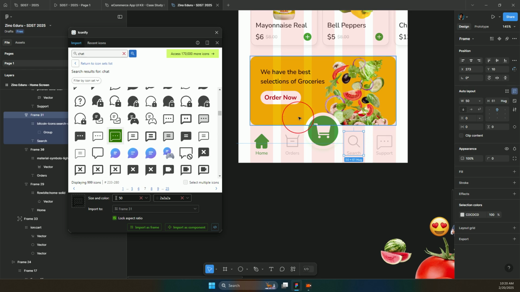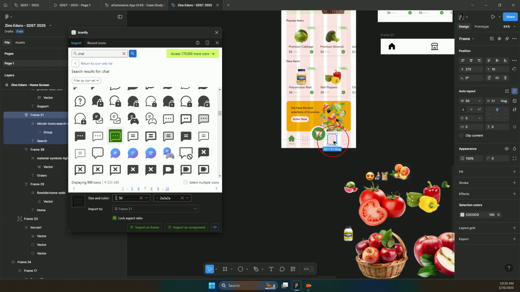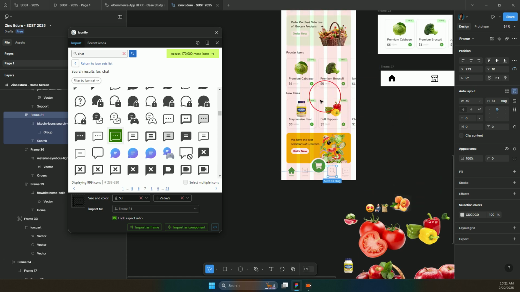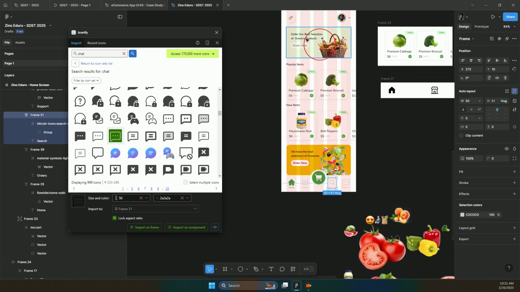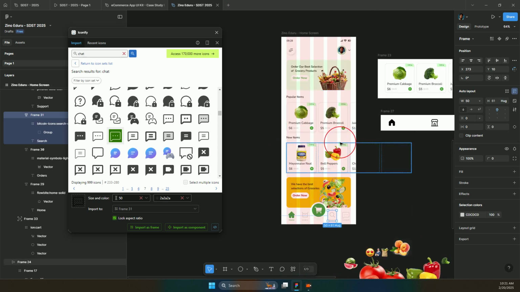Okay, so we have our home screen set. That's wonderful. Well done, well done, well done. So if you have any questions, just let me know. And we're gonna stop here for the home screen since we're done. The next one will be when the product is selected, we're gonna select that screen next. Okay, so see you in the next one.